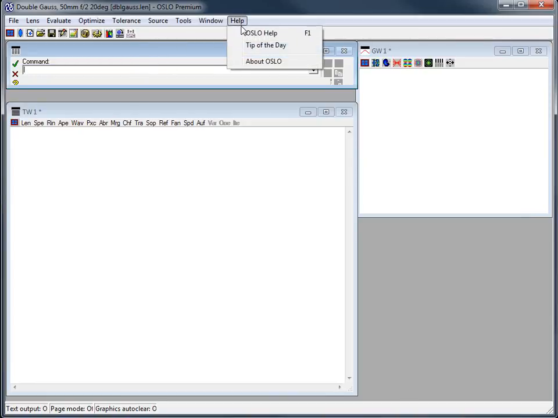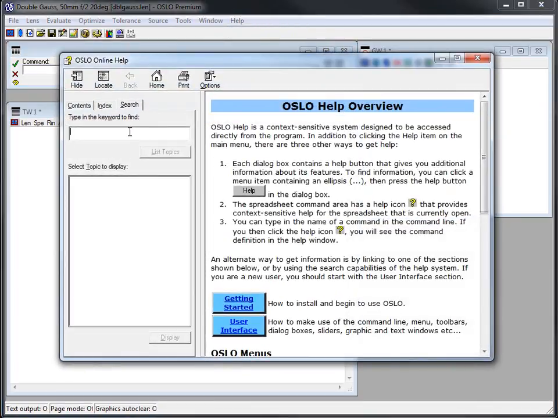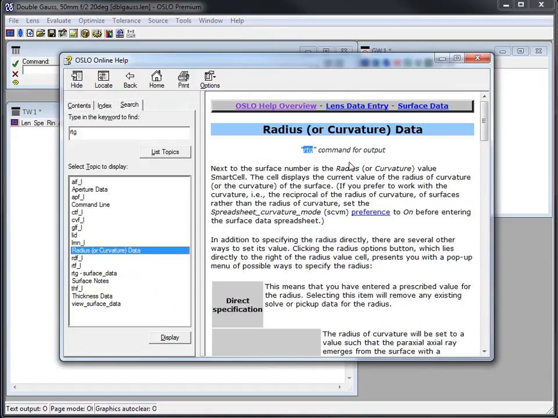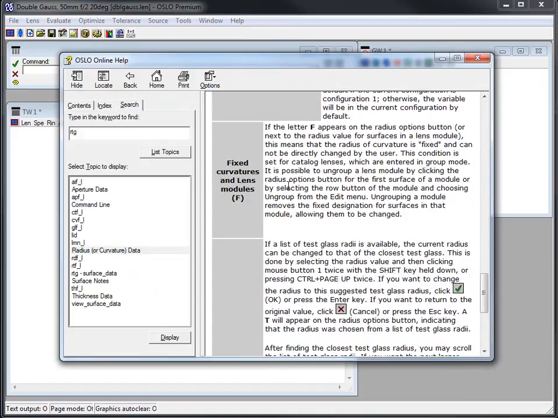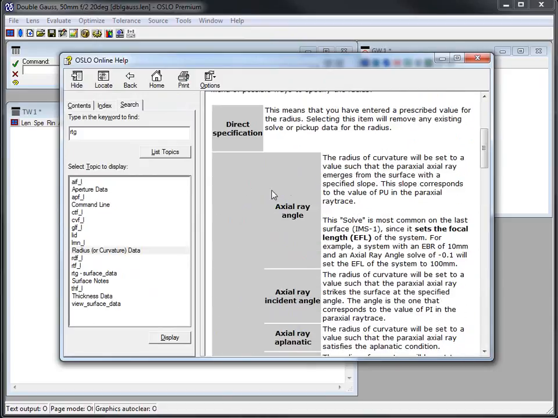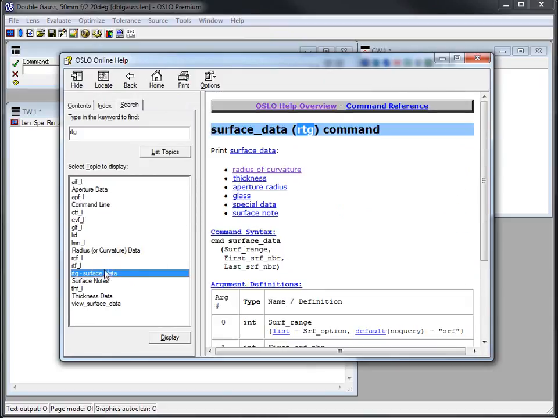So let's go ahead and open up the help. And let me just type in RTG. It gives me radius or curvature data here, and a whole bunch of different data that I can call up, and here is the command. So here is what I'm most interested in: surface range, first surface number, and last surface number.